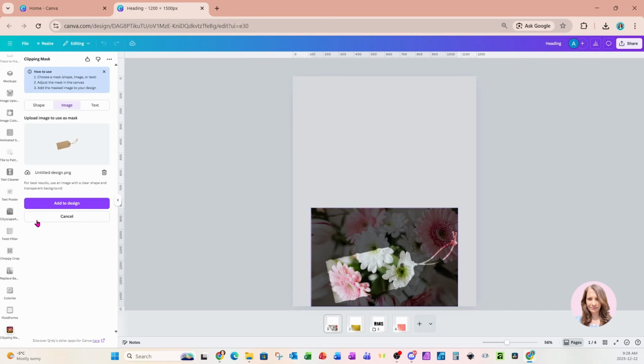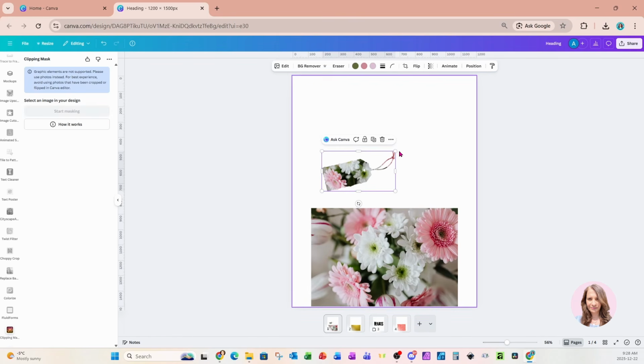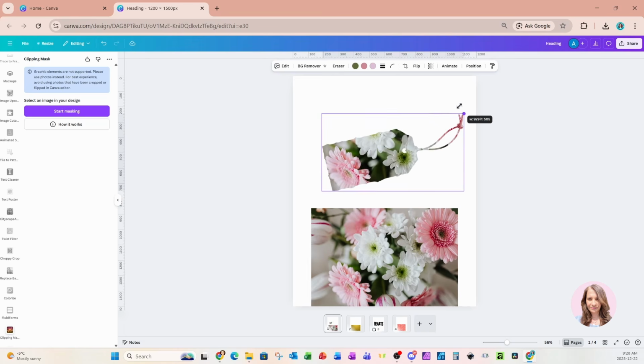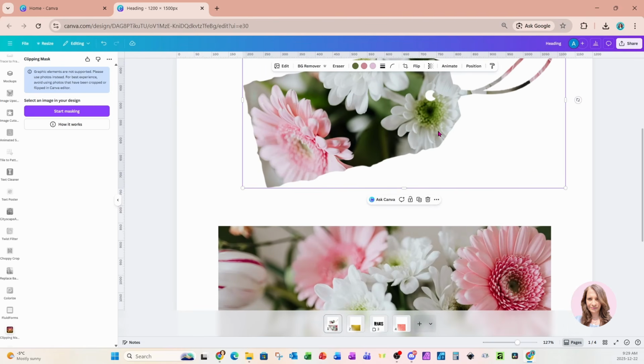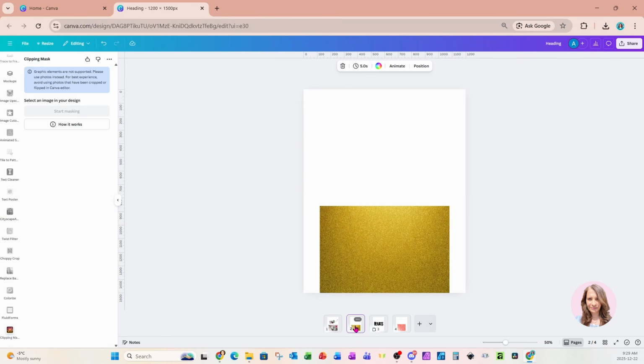Once you're done, you can come back and click on the purple button to add this to your design. So here it is right here, and that's what that would look like with a tag. Then you can use any image that you need to. Now you can also see that it's created that little hole there where the tag had that insert. So that's pretty cool.